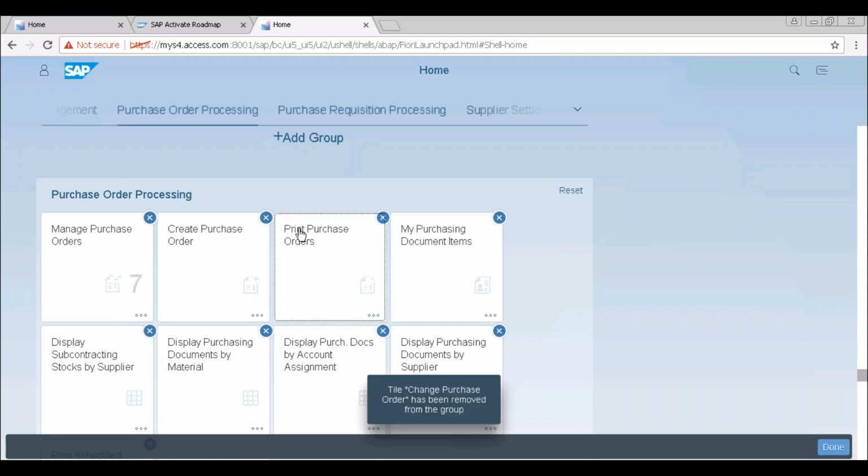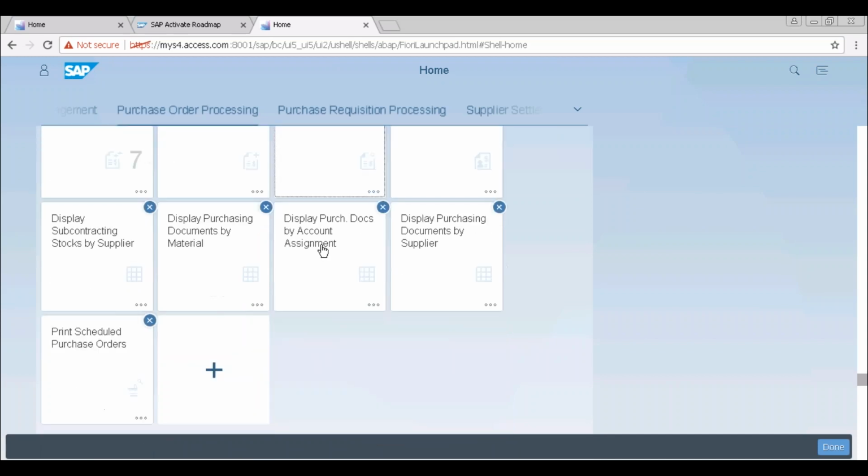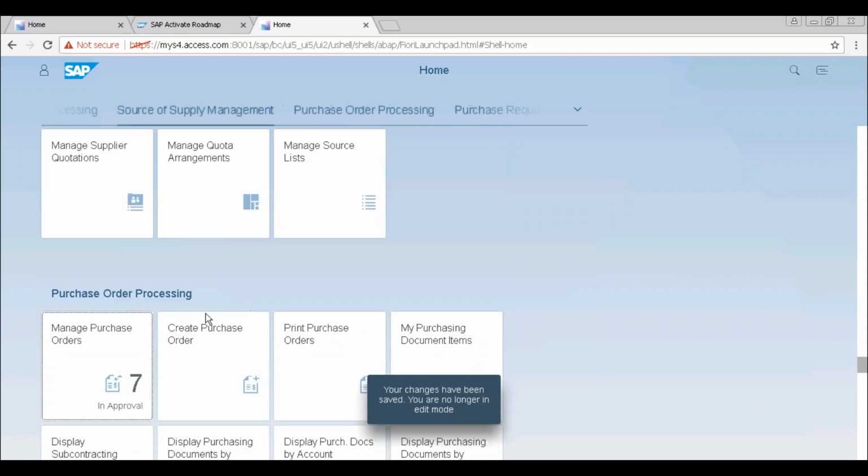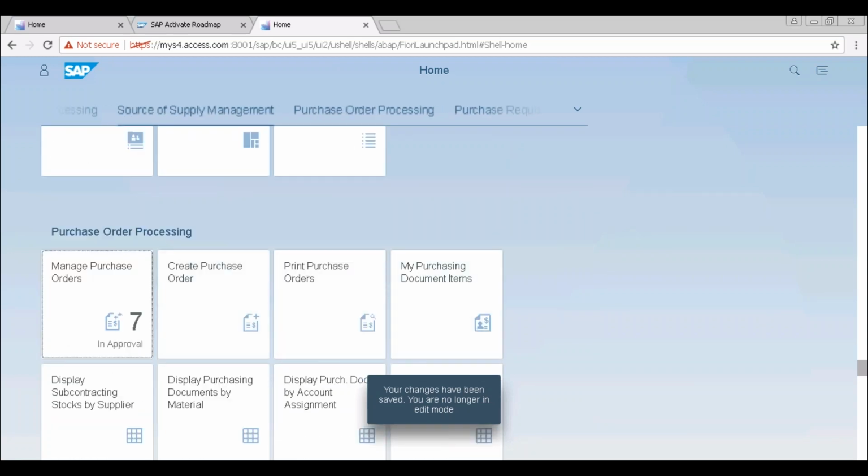I think it was available 2 times. So that is now deleted. Once I'm done, I'll just click on this done button. Your changes have been saved, you are no longer in edit mode. Now I'm in the normal mode, and you can see that particular app is no longer available.